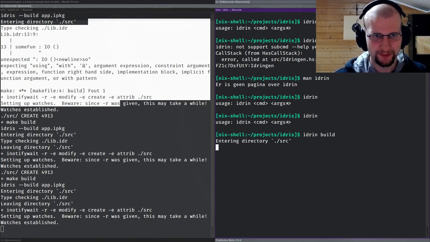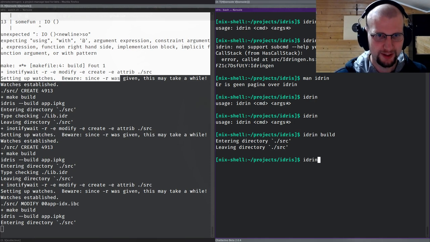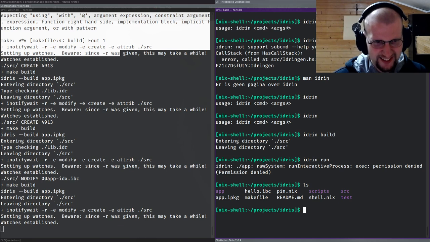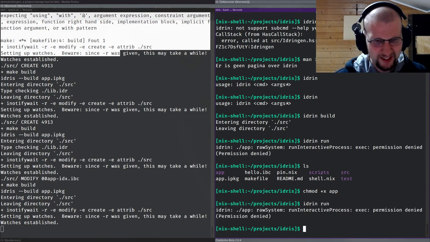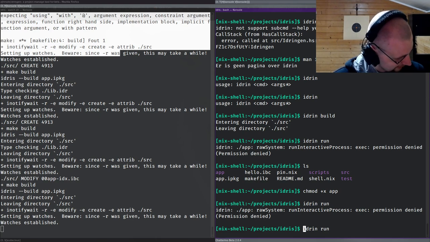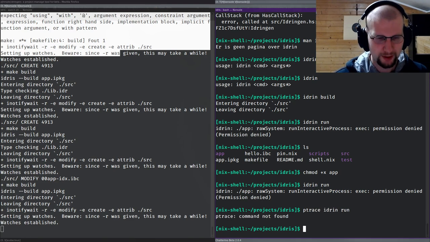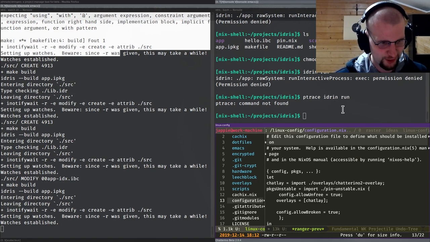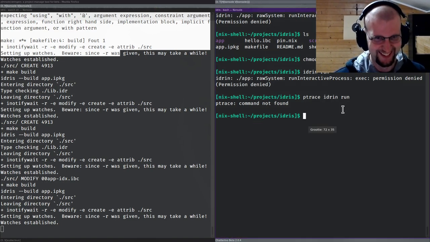Idris build, how about that? Oh! Idris run. What? Permission denied? What's the spell again? There's one that follows everything, it's ptrace. Damn it, I need to install ptrace. I just wanted to have it on my system. NixOS fuckery, I guess. Run it yourself! We can use Docker, I guess. I should figure out how to run Docker containers easily.